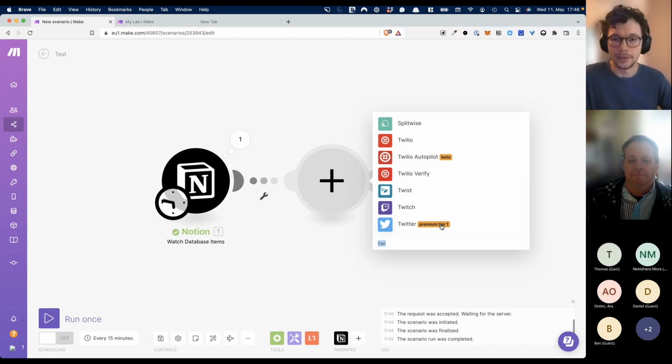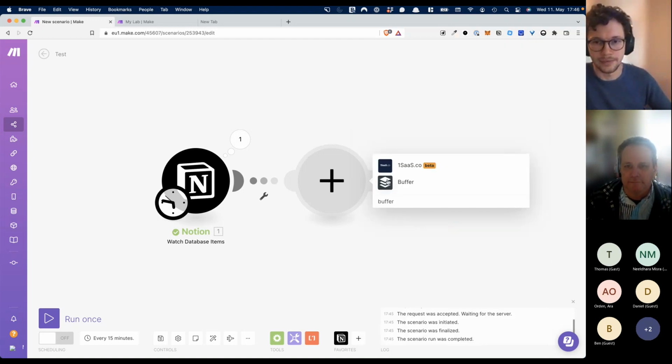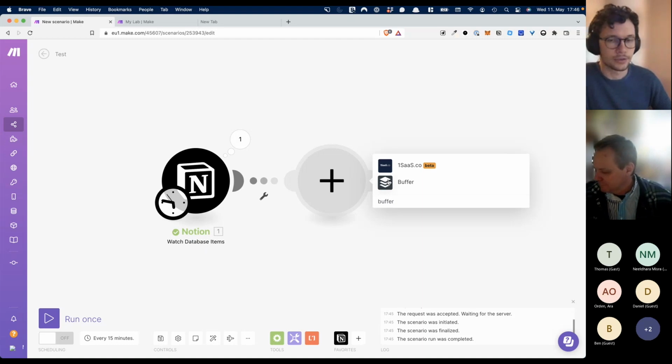But luckily, we have a workaround. We can use something called Buffer. Buffer is a free scheduling tool, like Hype Fury or Tweet Hunter, but it has a free tier.